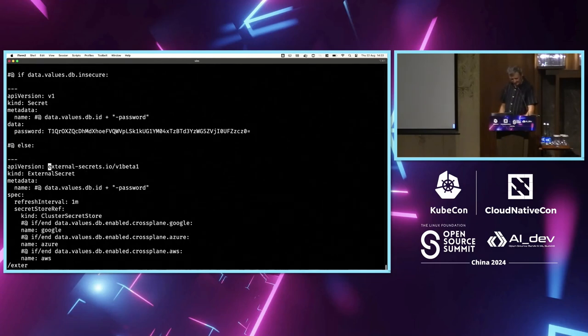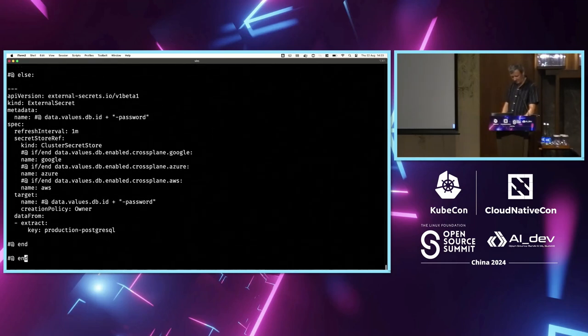There we go, right? This is essentially what you need to generate for external secret store to work. This is a bit strange because it's YAML, but what really matters over here is that you're saying, hey, I want to get something from my secret store called production Postgres, the password for my database. Get it from my secret store.